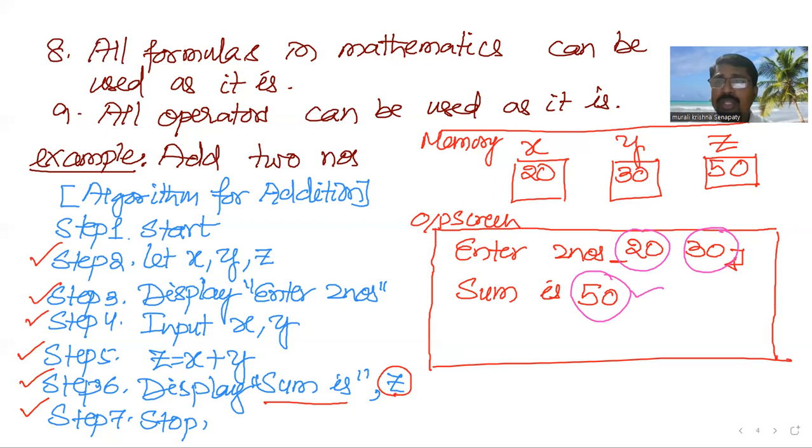So this is just the basics: what exactly an algorithm means and how we can write an algorithm. We can continue in the next class with more details about the algorithm.